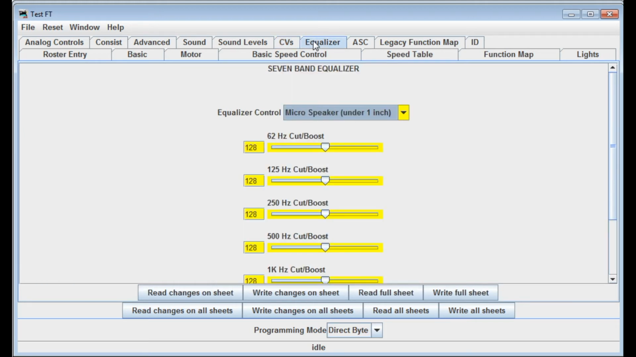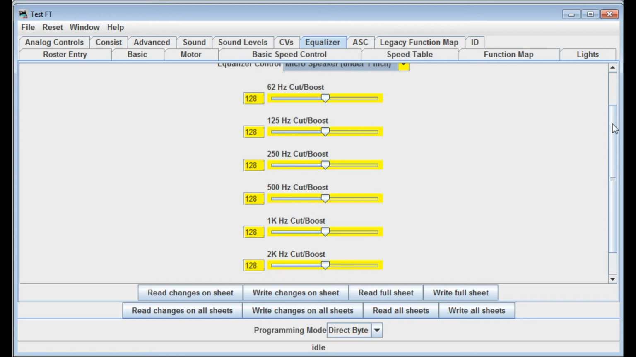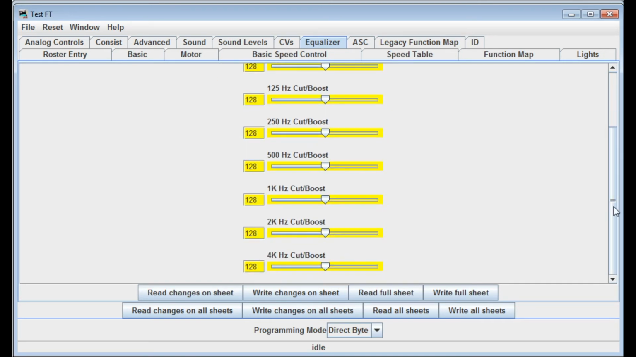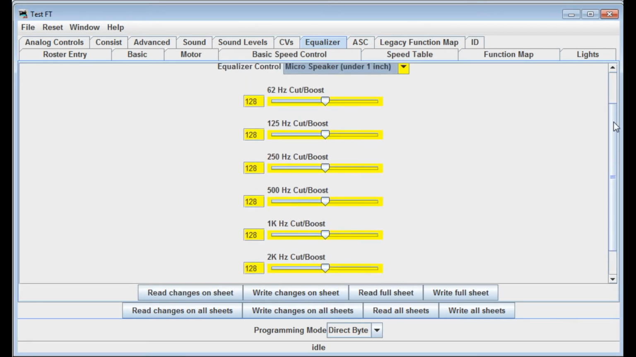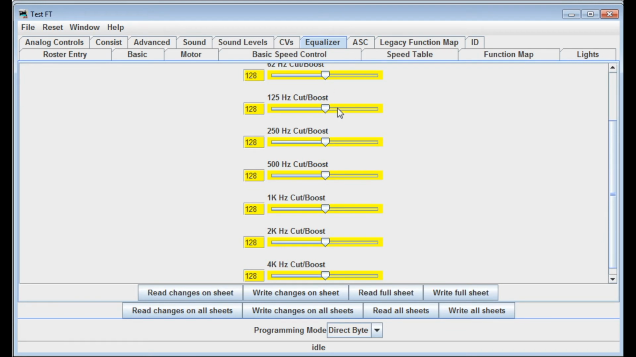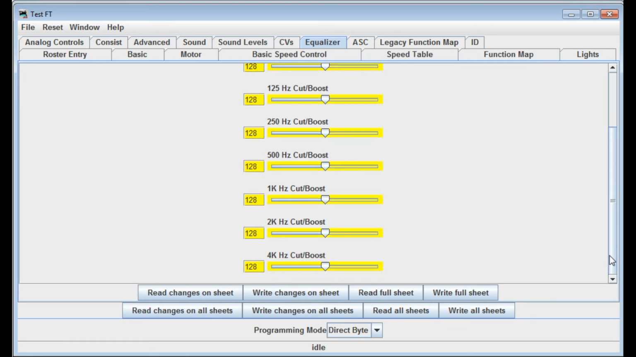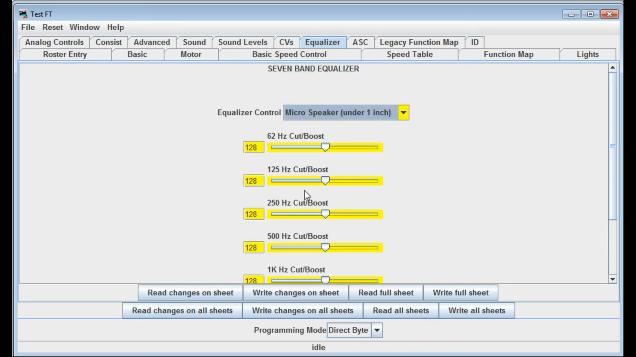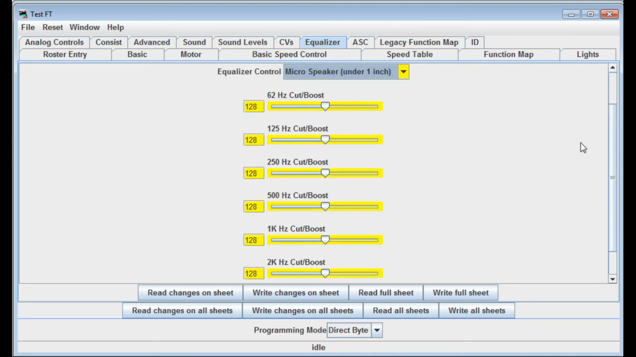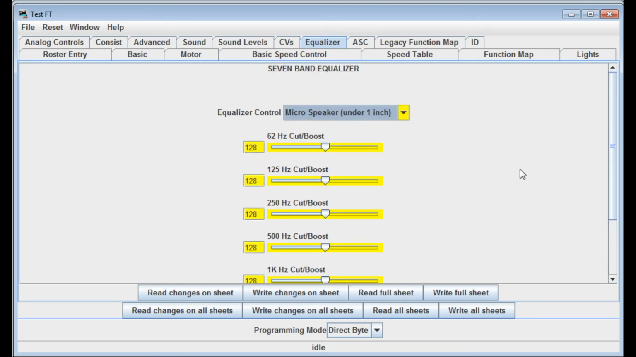The equalizer, this is like the equalizer on a stereo setup, where you can control the frequency response of 1, 2, 3, 4, 5, 6, 7 different sliders here. So it allows you to control the bass all the way through the mid-range and up to the treble response of your speaker. And you can maximize it. And it really does make a difference.